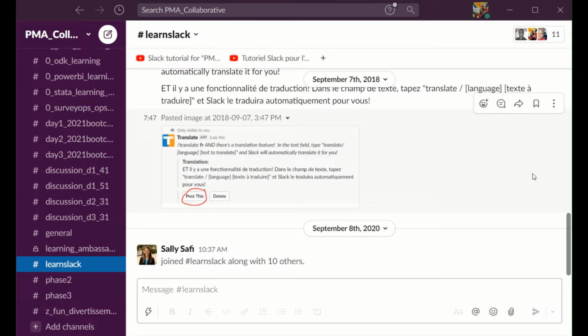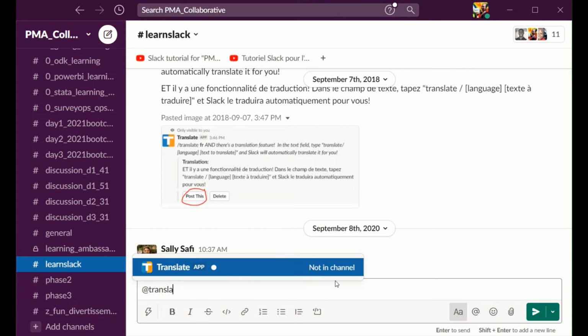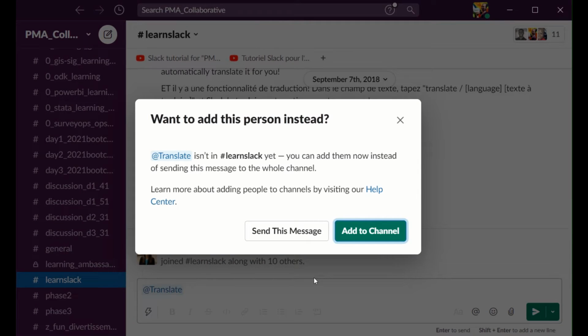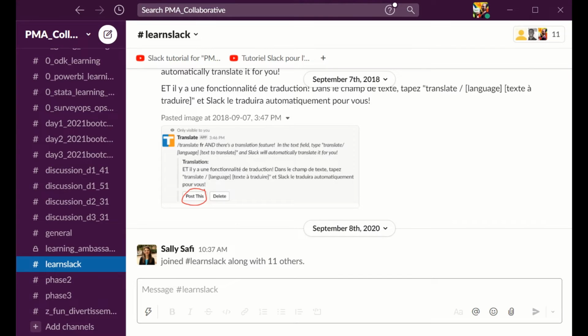So the first thing you want to do when you are setting up the translation bot is to see if @translate is already in the channel. Here you can see that Translate is not in the channel. So we're first going to invite Translate just by sending them a message. And Slack will ask us, do we want to add this person instead? We want to add them to the channel.